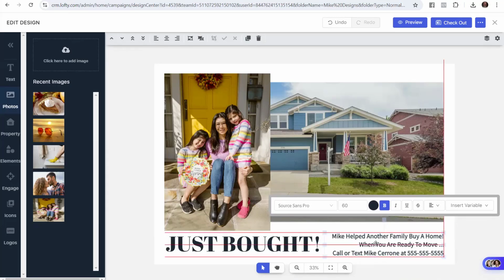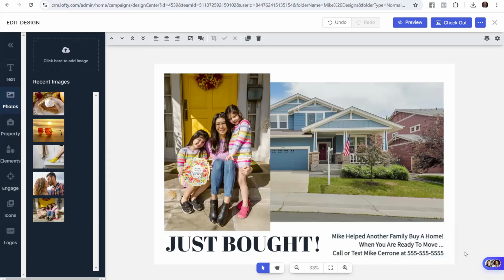So notice I'm using these red lines. There's a line going through just bought, which is now centered on my text, and then there was a red line on the far right there, showing me that I'm good with the picture as far as alignment, and I'm going to probably try that. And then I still have space on the bottom and the right of my text block. So I'm looking good. I feel good about that.